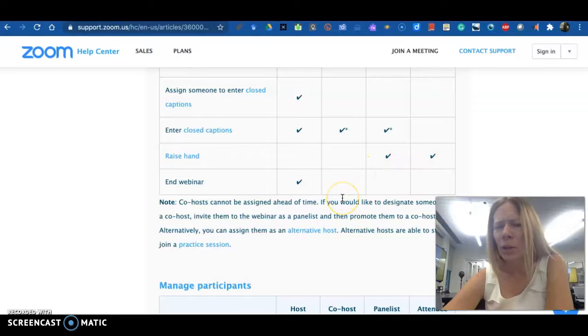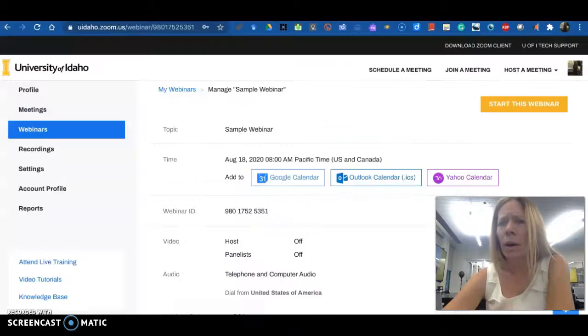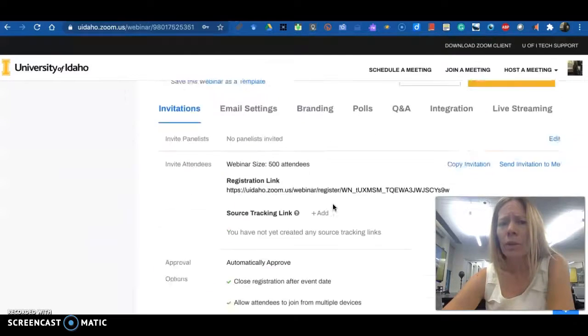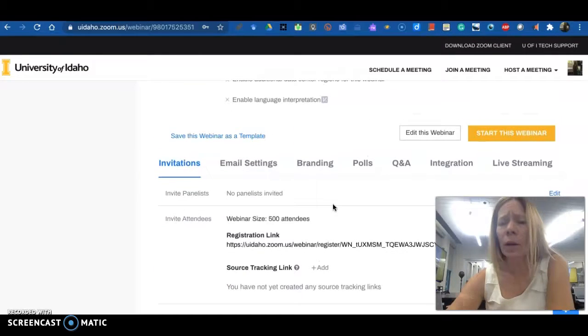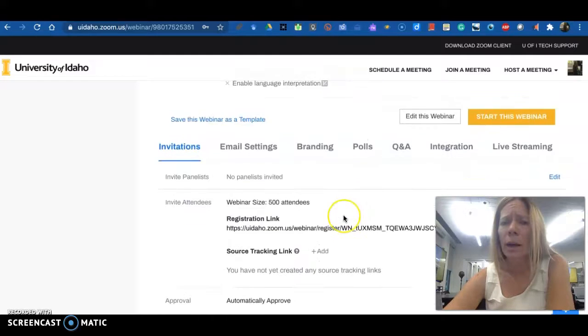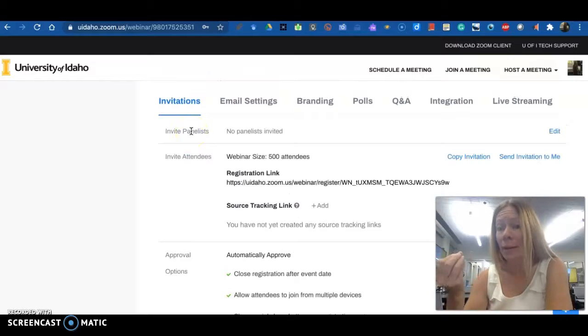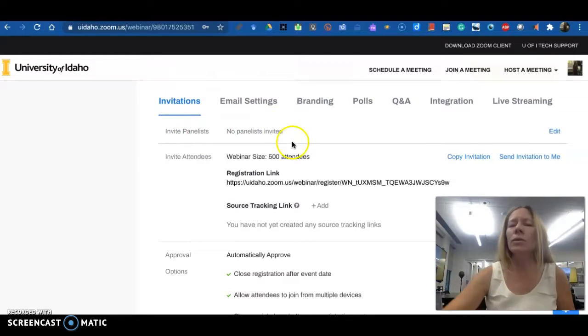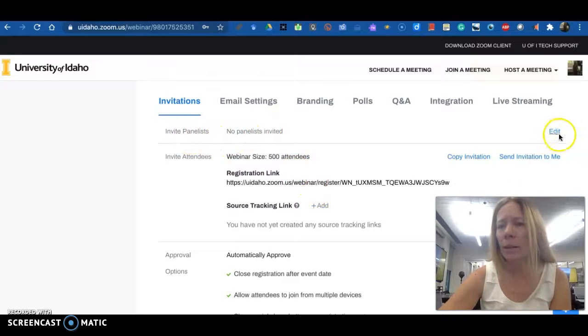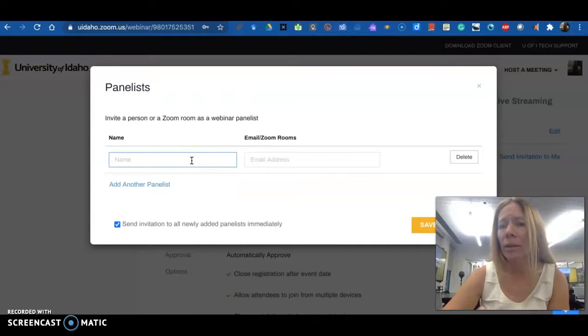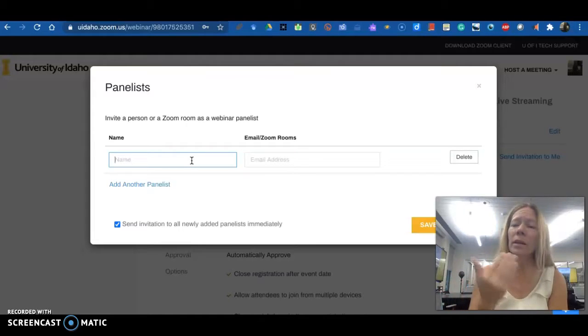Okay, so I just wanted to show those things first, but let's take a look at a webinar that's already scheduled. And when you schedule it, you can look down at the bottom, and under invitations is where you invite your panelists and folks like that. Okay, so you can see invite panelists here, and what I would do is hit edit, and I put in the name and the email address of the panelists that I want to invite. Okay, and so it will send that panelist an invitation.